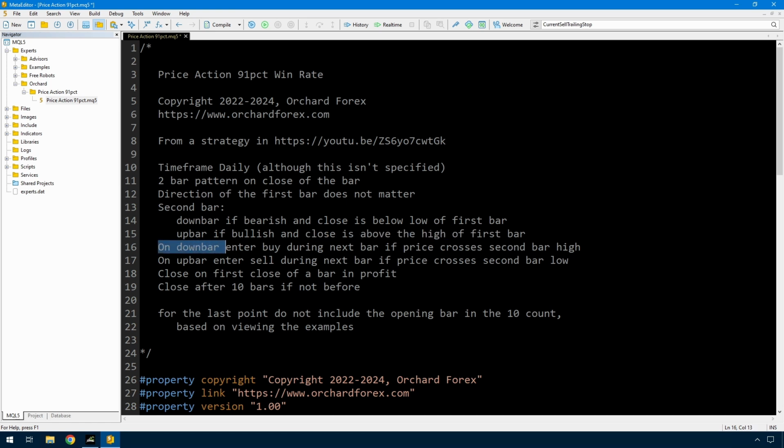If we have a down bar, then we'll enter a buy trade if during the next bar the price crosses the high of the second bar. And if it's an up bar, then we'll enter a sell if during the next bar the price crosses below the second bar low. So it's kind of a reversion strategy. We're waiting for a candle to move back into the range of an earlier candle, and then we're going to trade if the price reverses again and continues in the opposite direction.